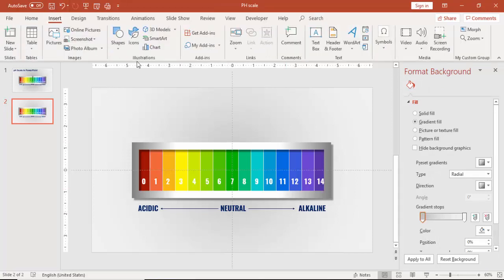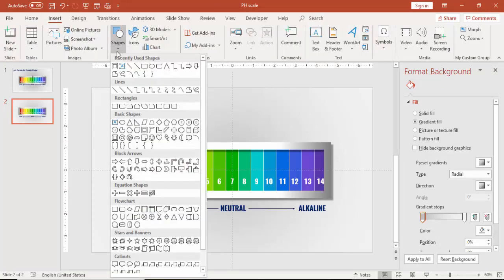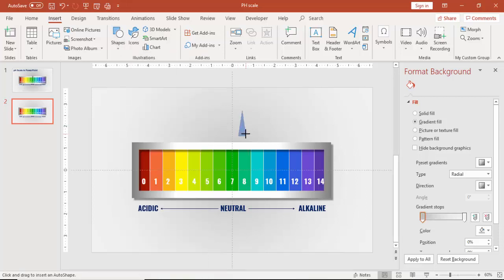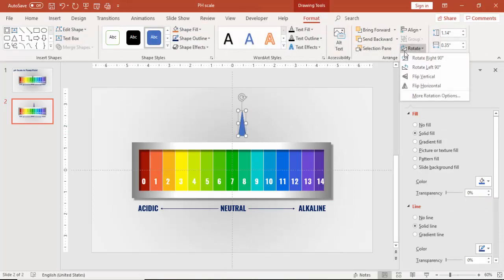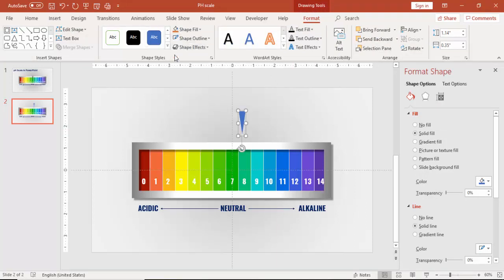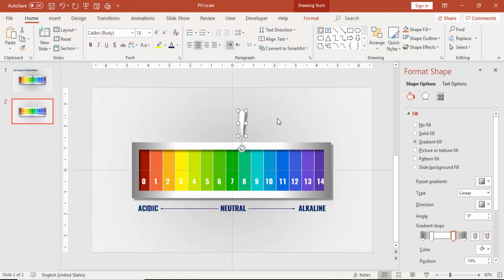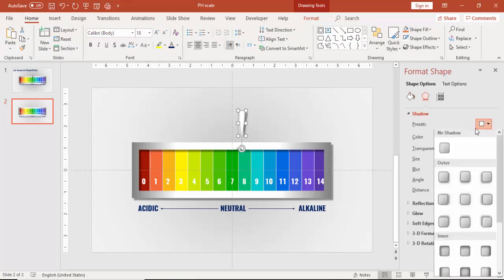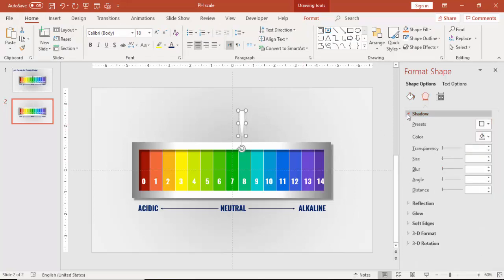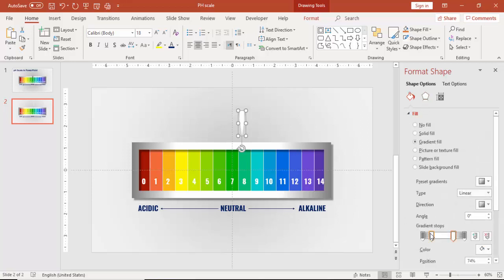Now it's time to add the scale. Go to Shapes, select a triangle, draw the triangle like this and rotate it vertical. Make it a white outline and give the gradient fill, or you can use the same gradient fill. Go to Home, Format Painter, and paint it on the scale. Make it no borders and just adjust it.